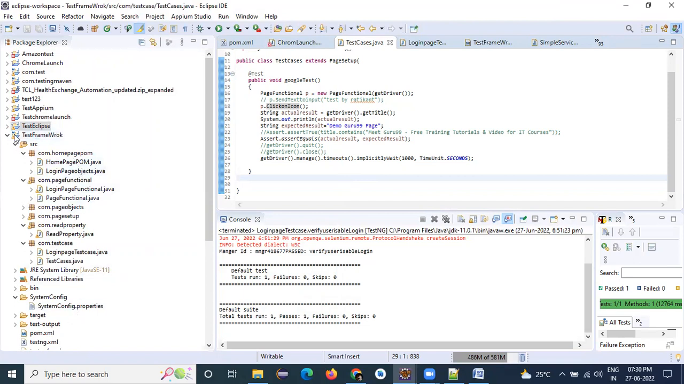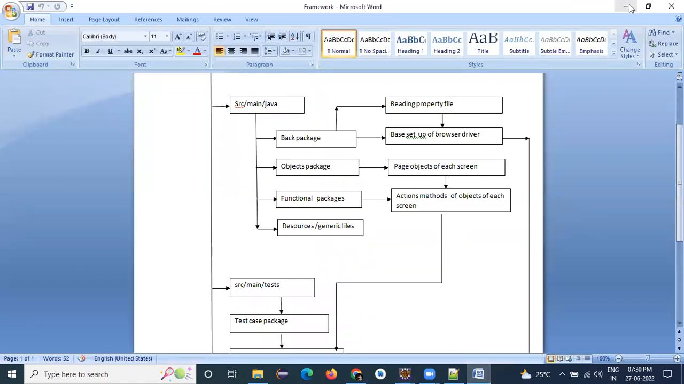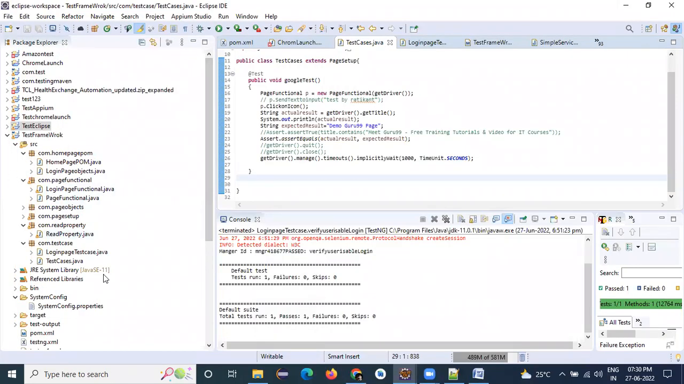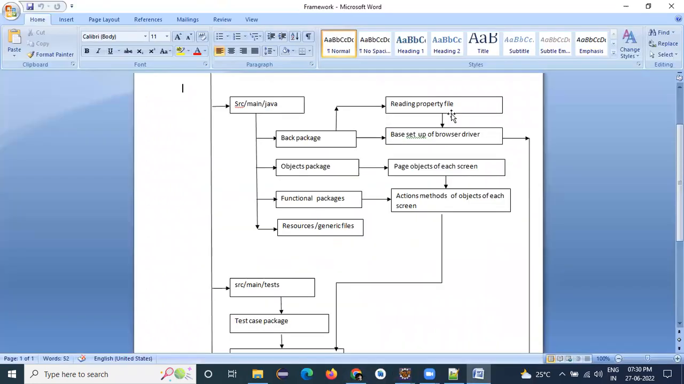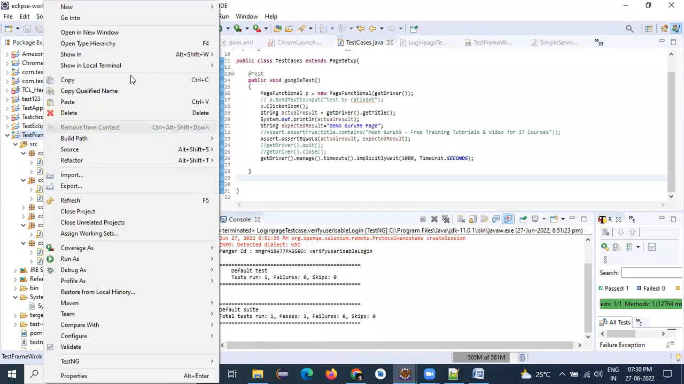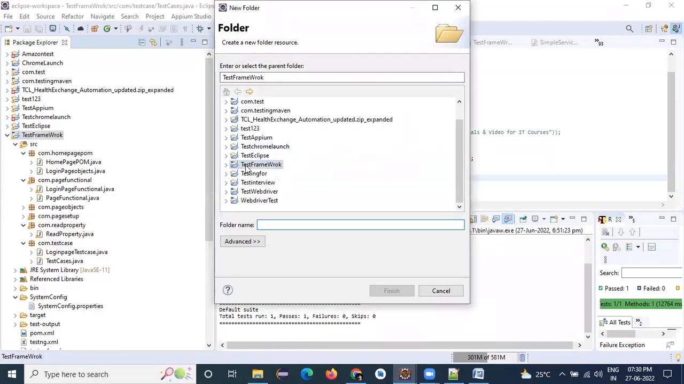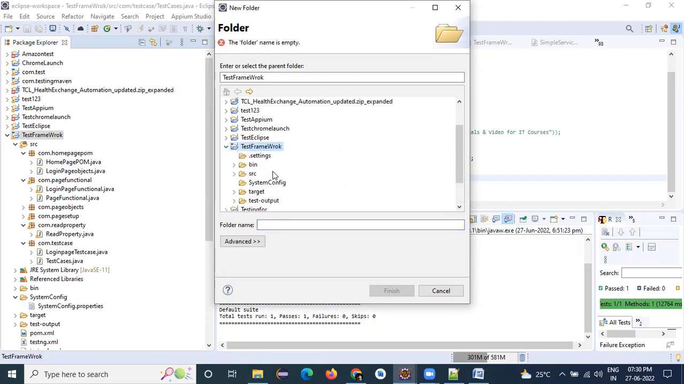Now please compare this with this one. I have created the same thing exactly. Now once you have created it, first we'll create a property file. I created a folder now. Once you create it, right click here, then New, create a folder. Then you can write the folder name in whichever project you are using, the test framework project only.